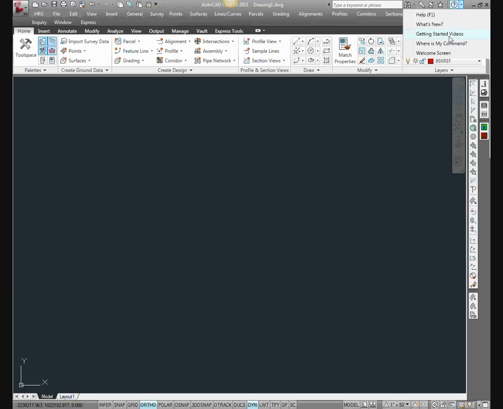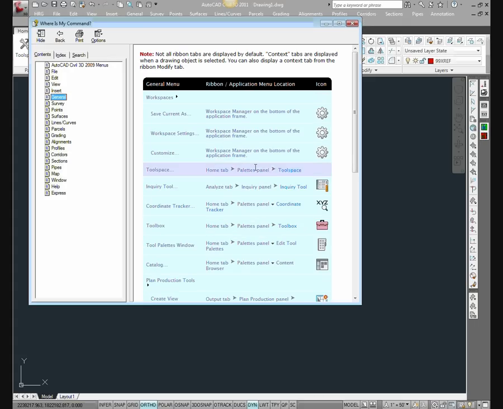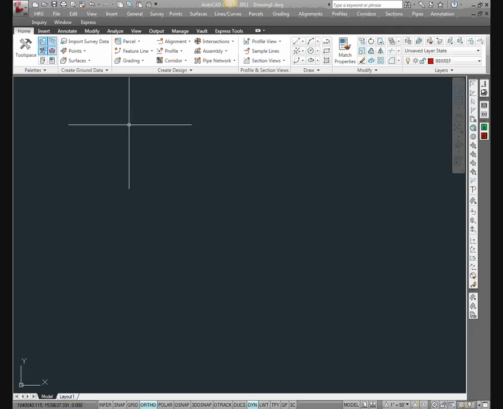The other thing is under the help menu here, there's the where is my command, and then you can just browse through and look where it used to be, and then it will tell you where it's at now in the ribbon. That's very handy for people to get into the ribbon.